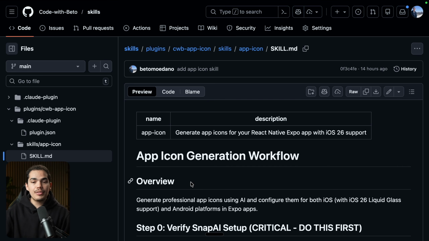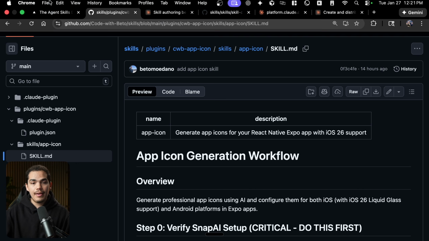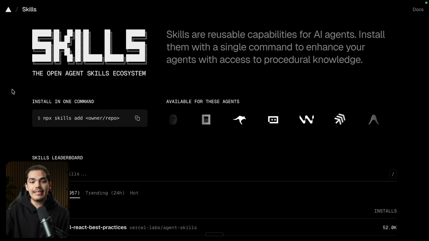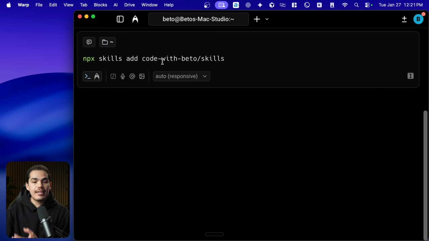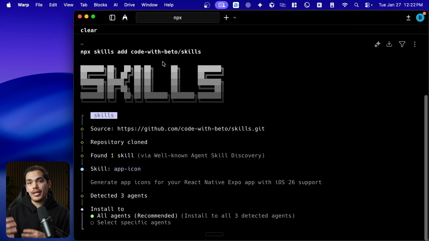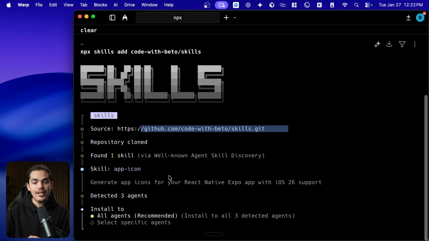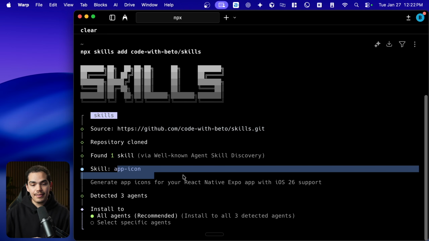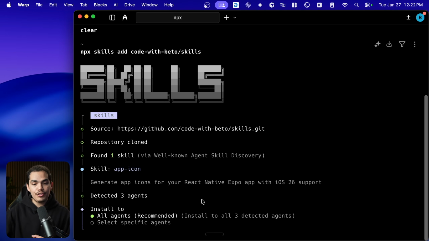Since this is a public repo, anyone can use it, and you can install them using the skills CLI. My organization is Code with Beto and the repo is skills, and just hit enter in your terminal, anyone can do it. Or if you are restricting this to your organization, as long as they have access to the repo, they should be able to install them. And it found one skill, the only one that I have, app icon. So then you can follow the prompt and install it.